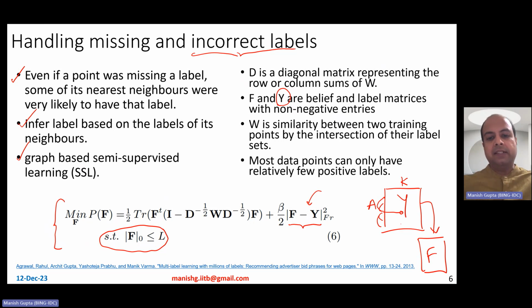Okay. And then what you also want to do is label propagation. So here, if you notice, W is the similarity between two training points. Remember nearest neighbors, you have to do label propagation from nearest neighbors. So W is the similarity matrix between two training points, and it is based on the intersection of their label sets. Looking at label sets, you can come up with label correlation in some ways, and that's basically the matrix W.